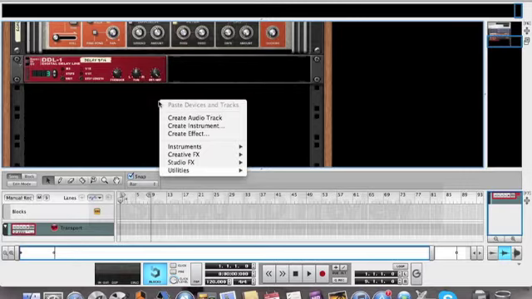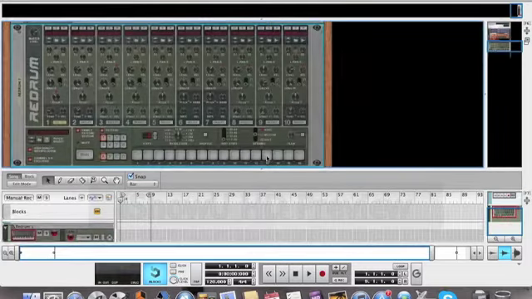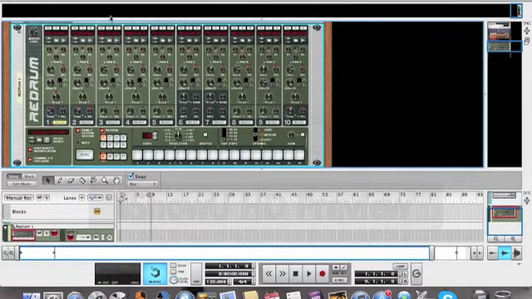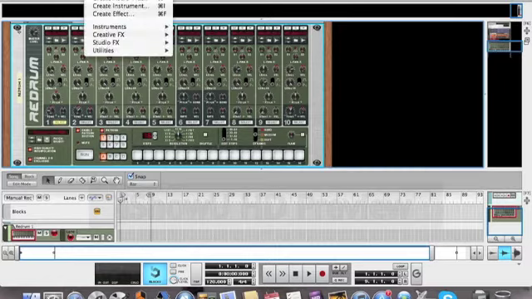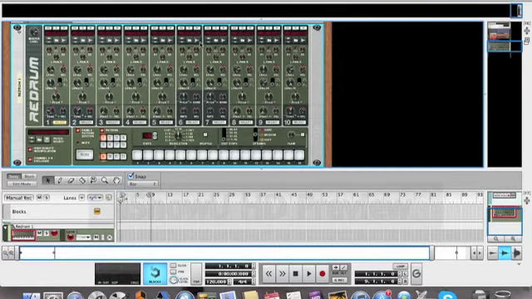So, Control right click, and we are going to load an instrument, okay, a Redrum. Now, this can also be achieved by going up to your bar, Create, and down to Instrument as well, okay? So, here's the Redrum. Now, you can see we have 10 drums ready to go.